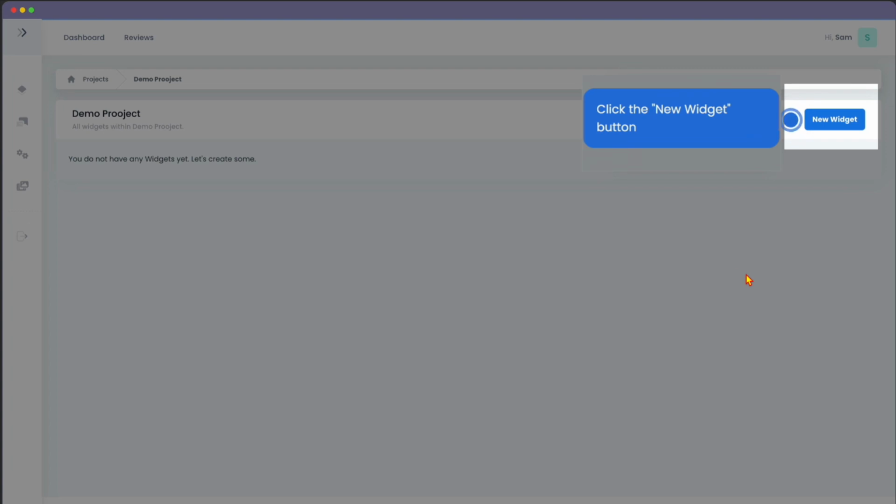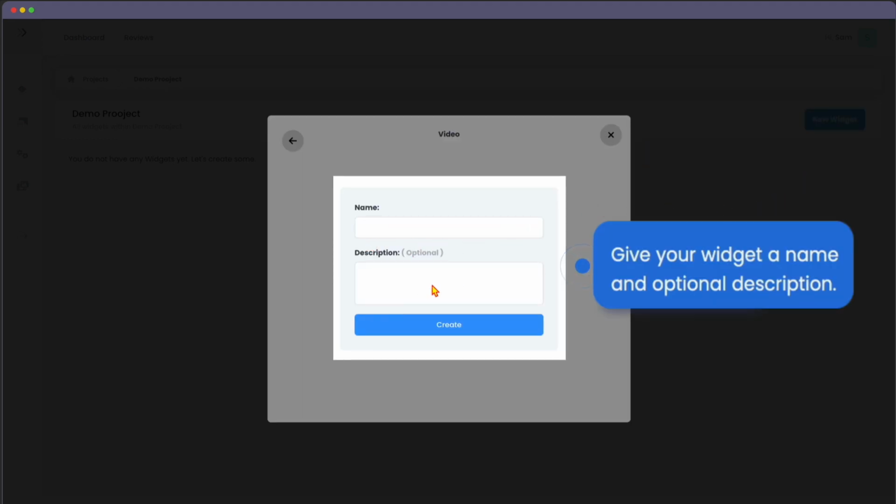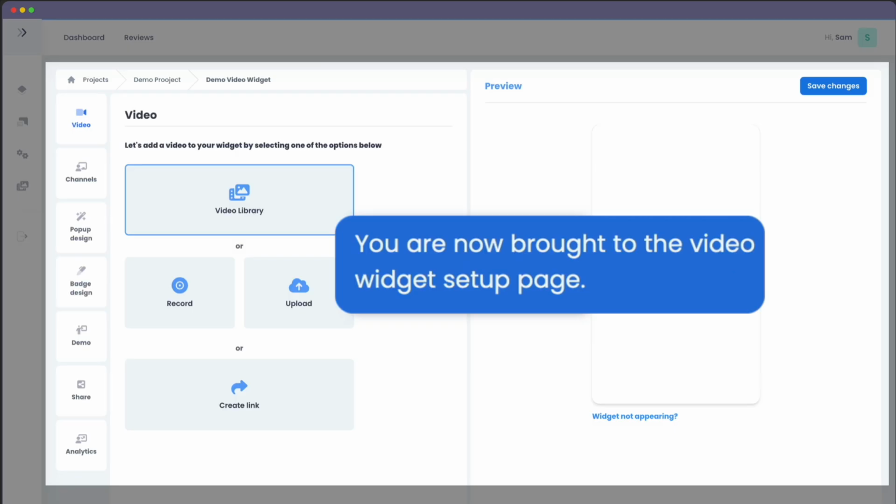Let's get started. First, you're going to click on New Widget. Then from the available choices, you're going to select Video Widget. Go ahead and give your widget a name and optional description. And then you're brought to the Video Widget Setup page.